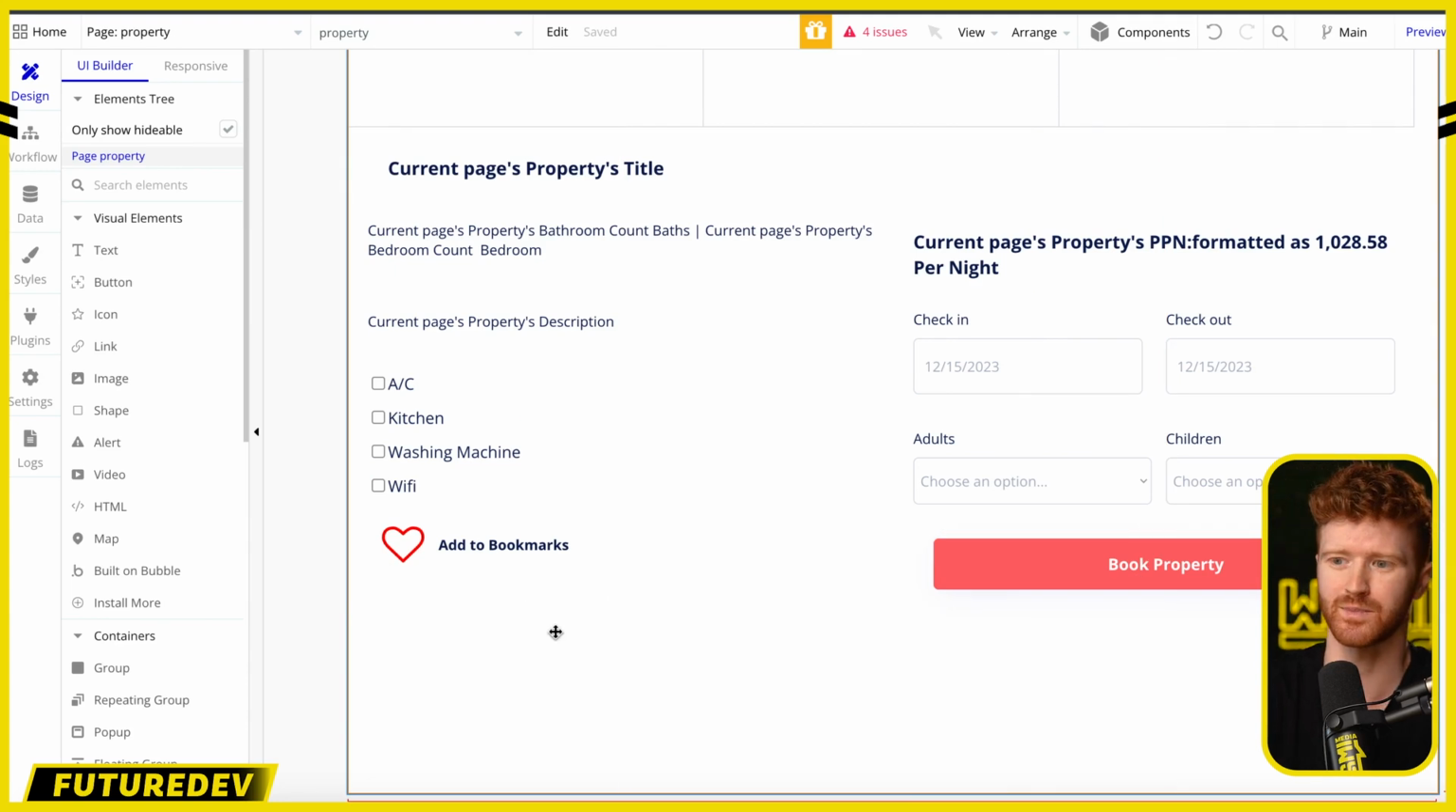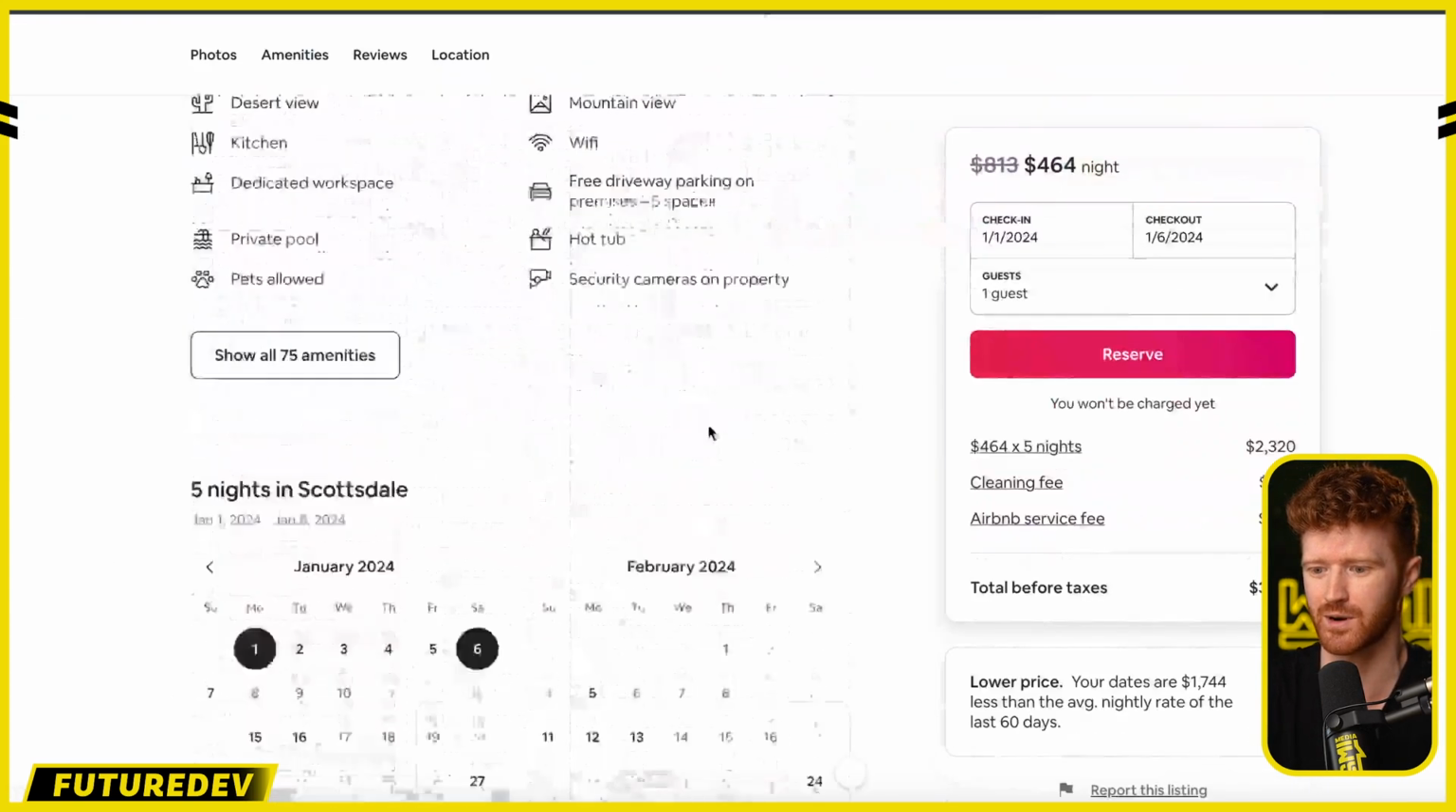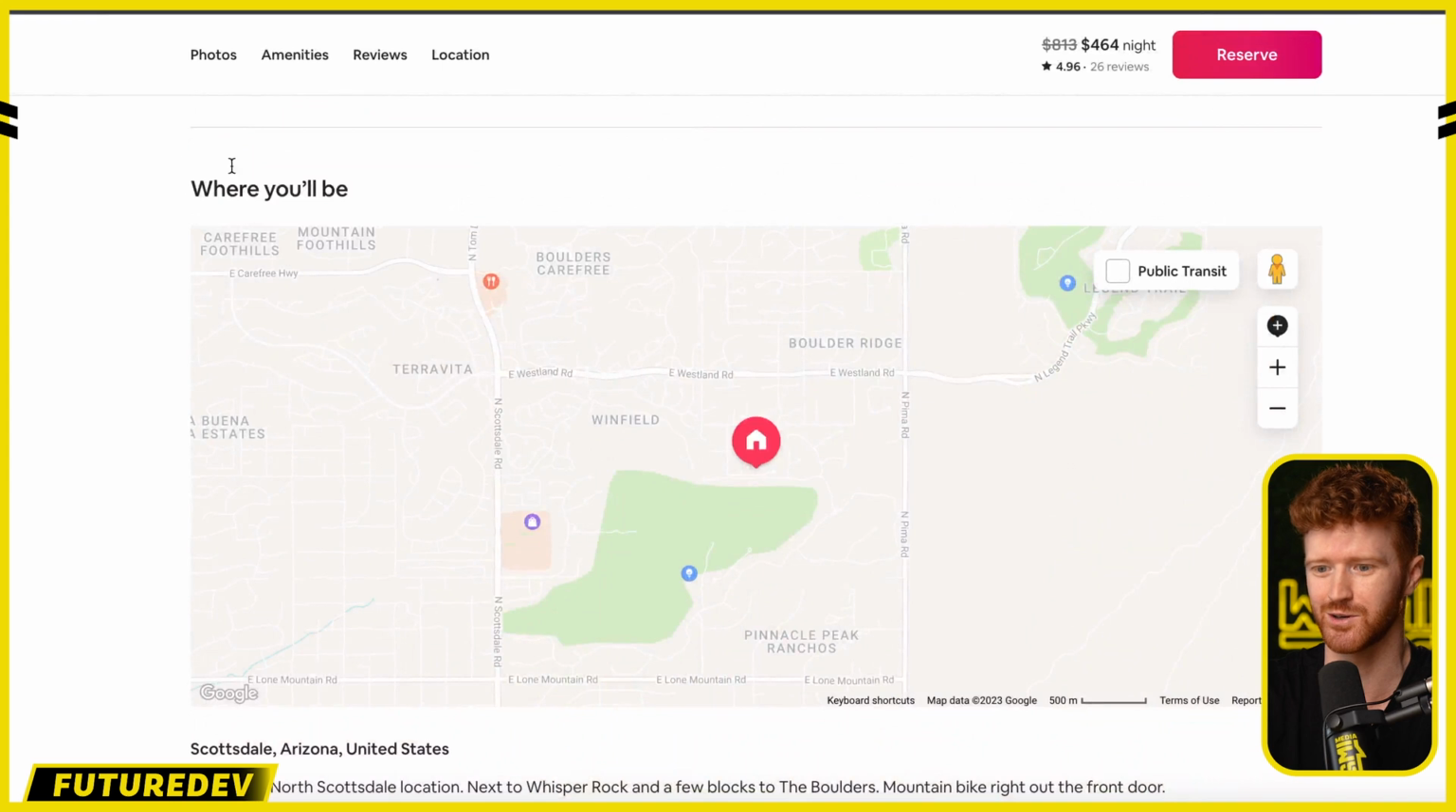Let's add a map because we need a map. I think they display it on their property page. They don't. Yes, they do. So where you'll be, and then they display a map of where the location is. Let's see if we can do that same functionality and how that works.